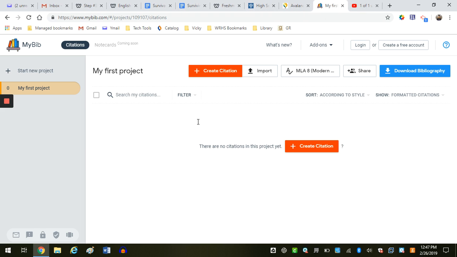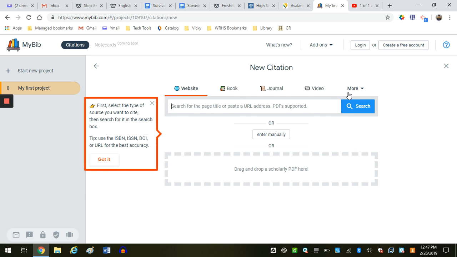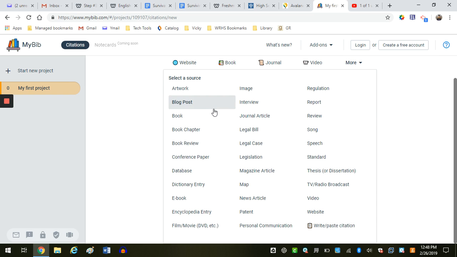The third and final option is a website called MyBib.com. You can't Google this, it won't come up, but you can type MyBib in. MyBib is a great resource because it is completely free. And as you can see, there are no advertisements. So it's already set to MLA 8. You click Create Citation. And we're going to select, let's see, is there online database?